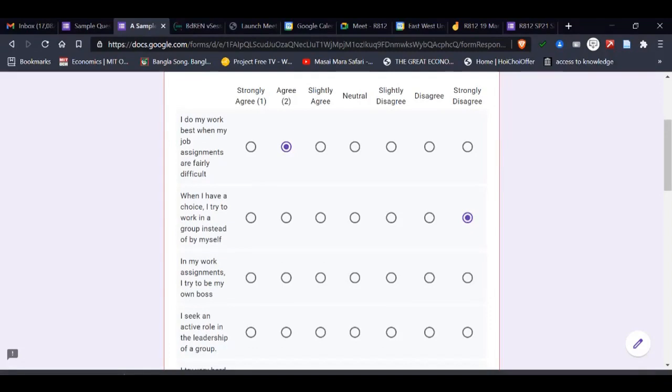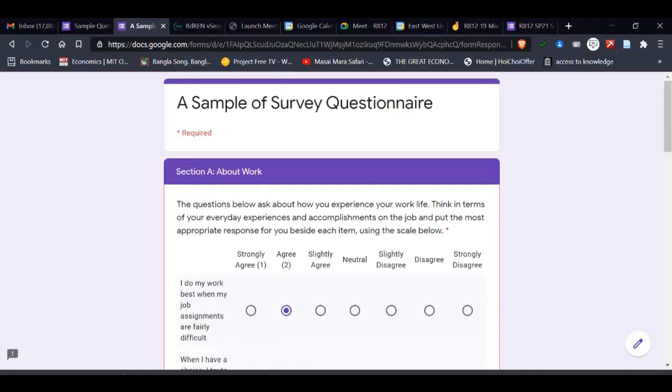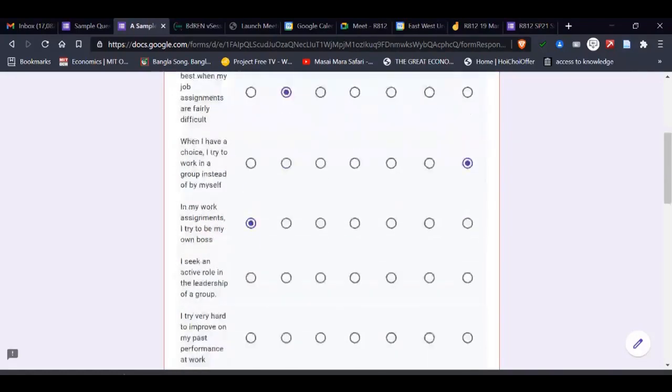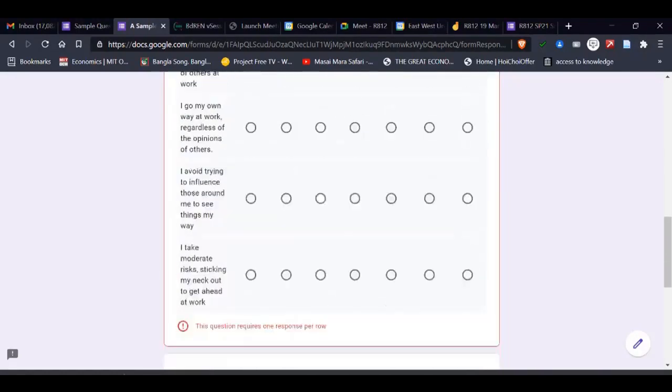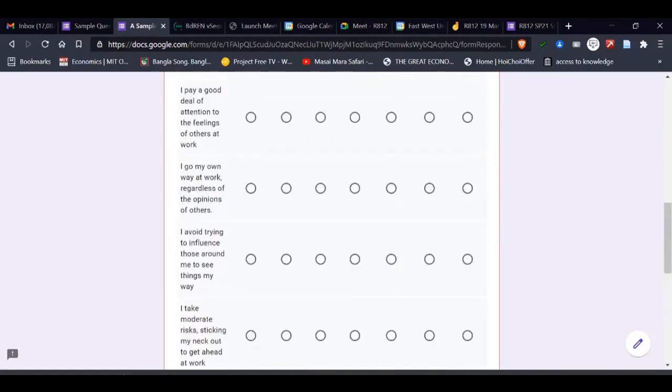And this one: on my work assignment, I try to be my own boss. If I strongly agree, this is what I seek. And so remember what is happening: multiple choice in a grid, which means I have columns and rows. The columns are where you give the scale and the rows are the questions. That's how it is, and it can actually show on your mobile. And since it's required, we have to answer all of them.